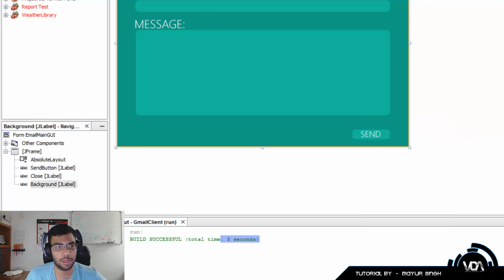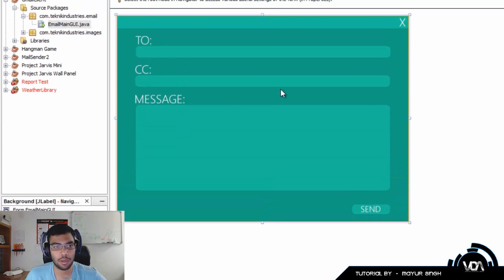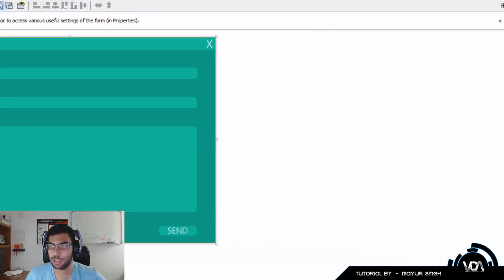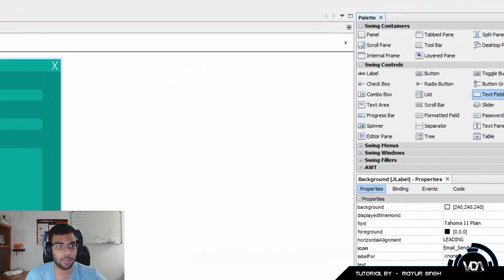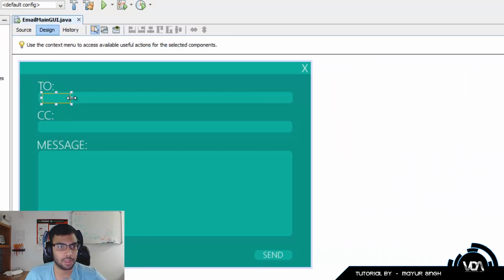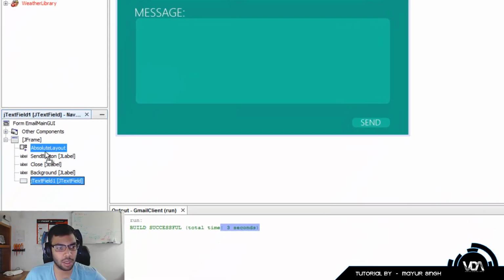Now what we want to do, and these are also the last part of the tutorial, is create these three text fields so you can actually type into them. So we're going to be using something called the JTextField, which is right here. We're just going to drag and drop a text field, position it there and extend it out all the way to the end. Now once again, you have to move it to the top.